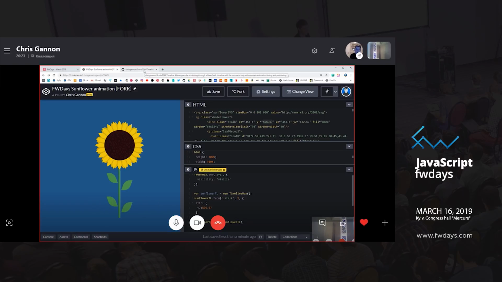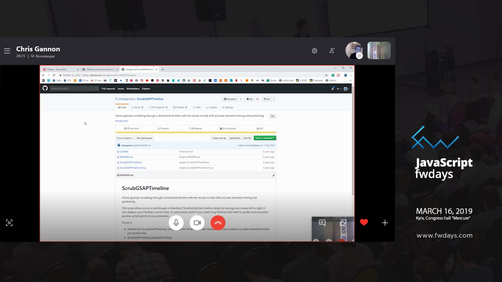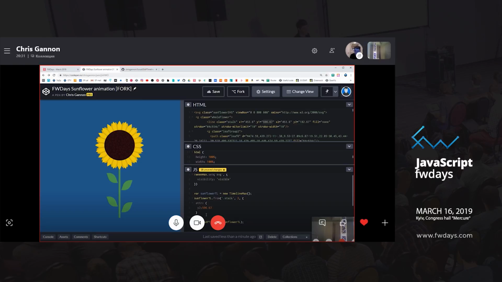By the way, you can download this yourself. This is on my GitHub. I'll share that at the end or something. Okay, so that's the stalk done for now anyway.